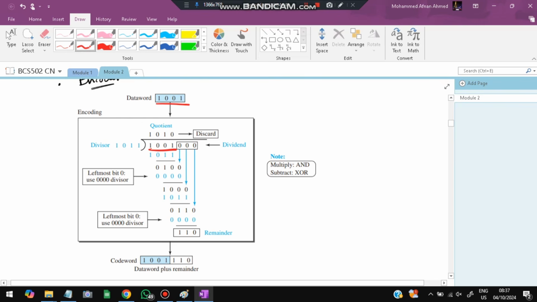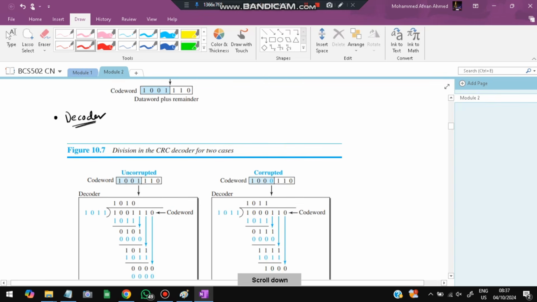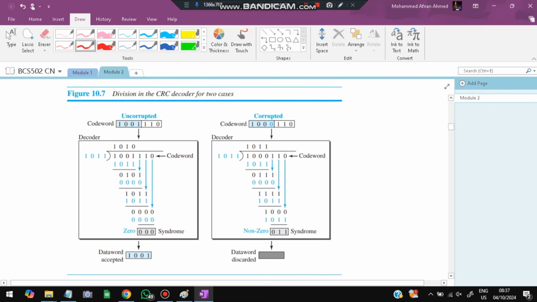How we'll be dividing, I'll be discussing in detail after some time with the actual question from the exam paper. We'll be adding some zeros here and doing the division operation. We'll get a remainder. That remainder we'll be adding along with 1001. The data word plus the remainder becomes the code word, and this will be passed. And on the decoder side the same thing happens. The code word will be taken here and divided, and if the remainder is 0, that means the data word is accepted. If the remainder is not 0, it is not accepted.